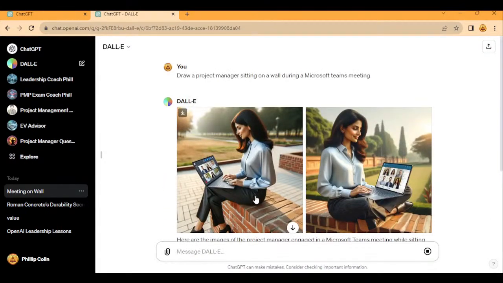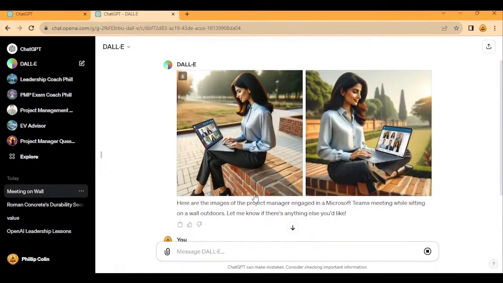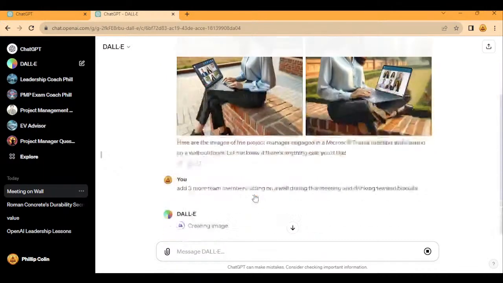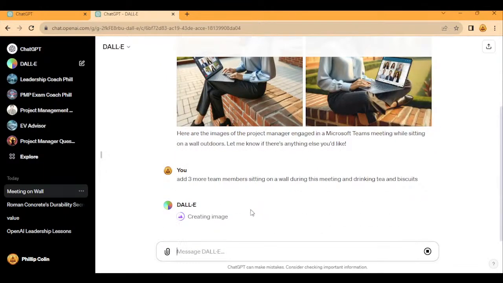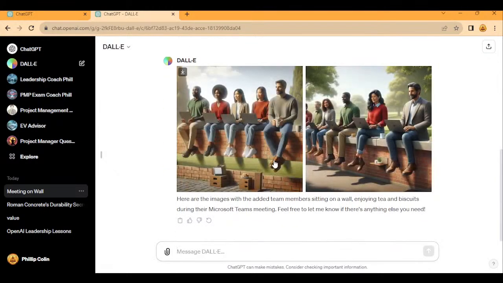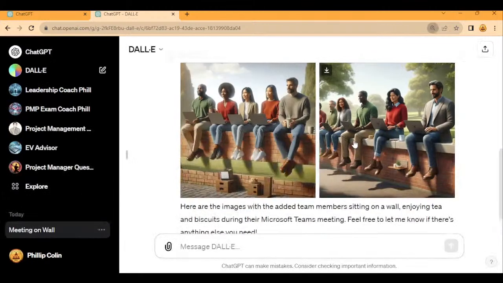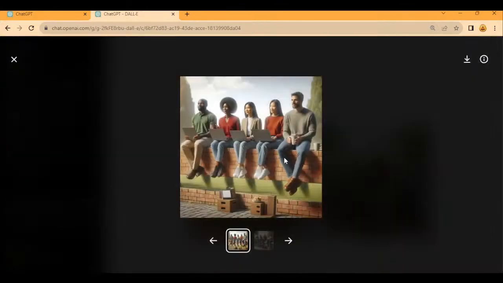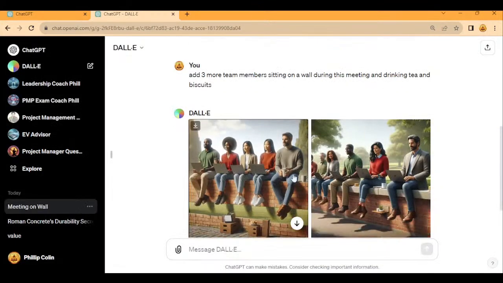Again, the cool thing about ChatGPT and DALL-E working together is, as opposed to having to put in a prompt, imagine this, imagine that, as you would in Midjourney, with DALL-E working with ChatGPT, it understands context, it understands the image that it just showed you, and all it's going to do is embellish that. So we take a closer look, you can see there's tea, there's some biscuits, and there are the project managers sitting on the wall. So whatever you ask it to do, it will do.